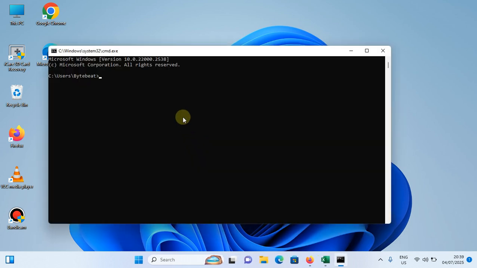In here you need to type wmic space os, it should be capital, space get space os capital architecture, like this. Hit enter. So you can see it shows OS architecture as 64-bit. This method also you can try to find your computer bit.